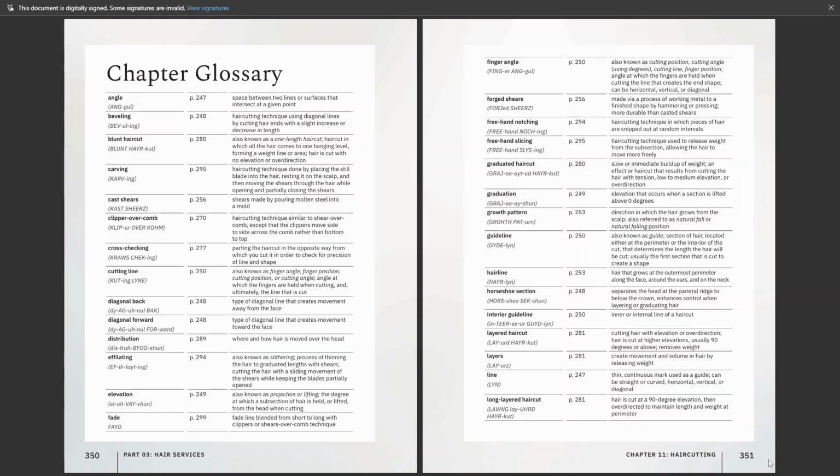Cross-checking: parting the haircut in the opposite way from which you cut it in order to check for precision of line and shape. Cutting line, also known as finger angle, finger position, cutting position, or cutting angle: angle at which the fingers are held when cutting, and ultimately the line that is cut.